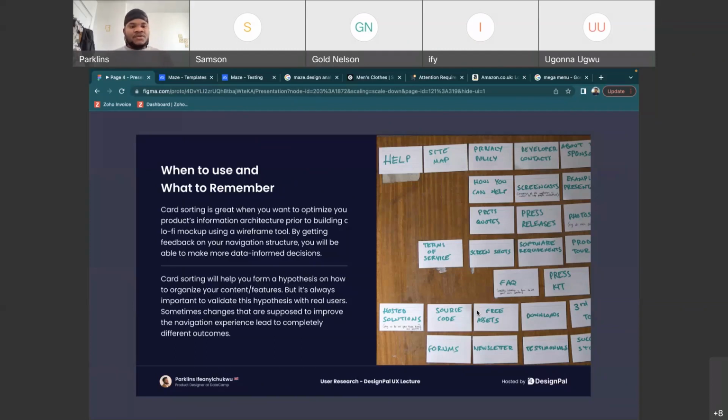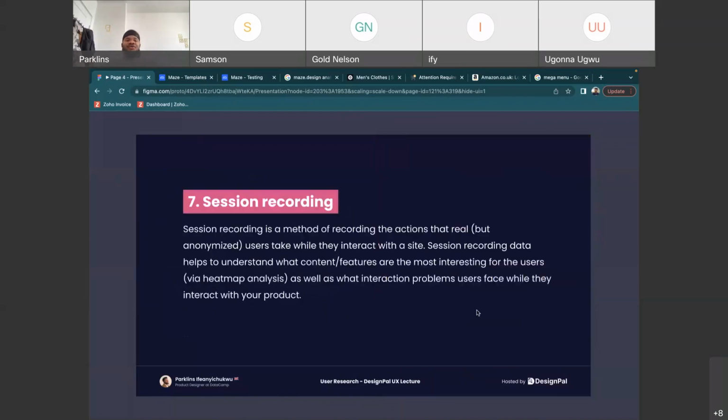It's always important to validate this hypothesis with real users. Sometimes changes that are supposed to improve the navigation experience lead to completely different outcomes. This is how you find out. This particular method will be excellent when you're trying to improve how users navigate through a particular product. You use this to figure out which of these ways users would find more appealing to go through from process 1 to process 2. Hope that makes sense. And the final method is session recording.